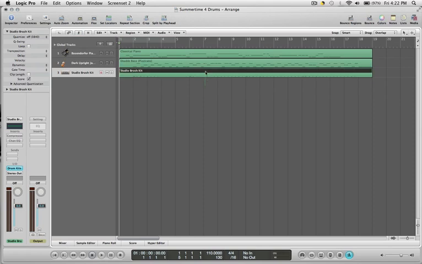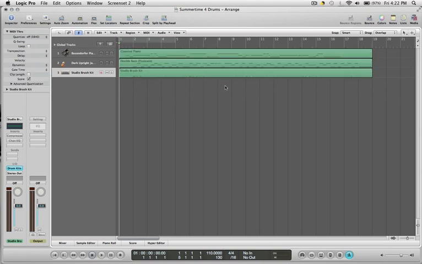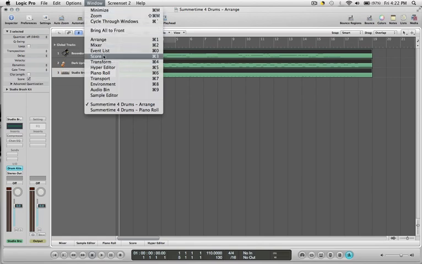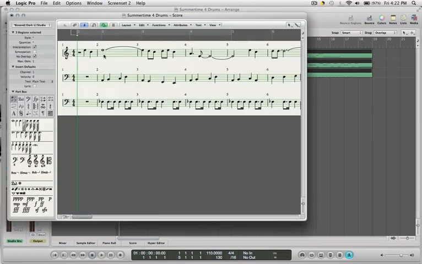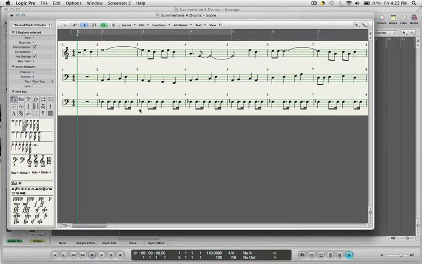I can select all of them by clicking in a blank part and dragging up, or if I had nothing selected I can press Command A on the Mac, and that will select everything. Now we go up to Window, Score, and we can open that up in our score window. Right, okay, there's a few things we need to do to get it looking right.